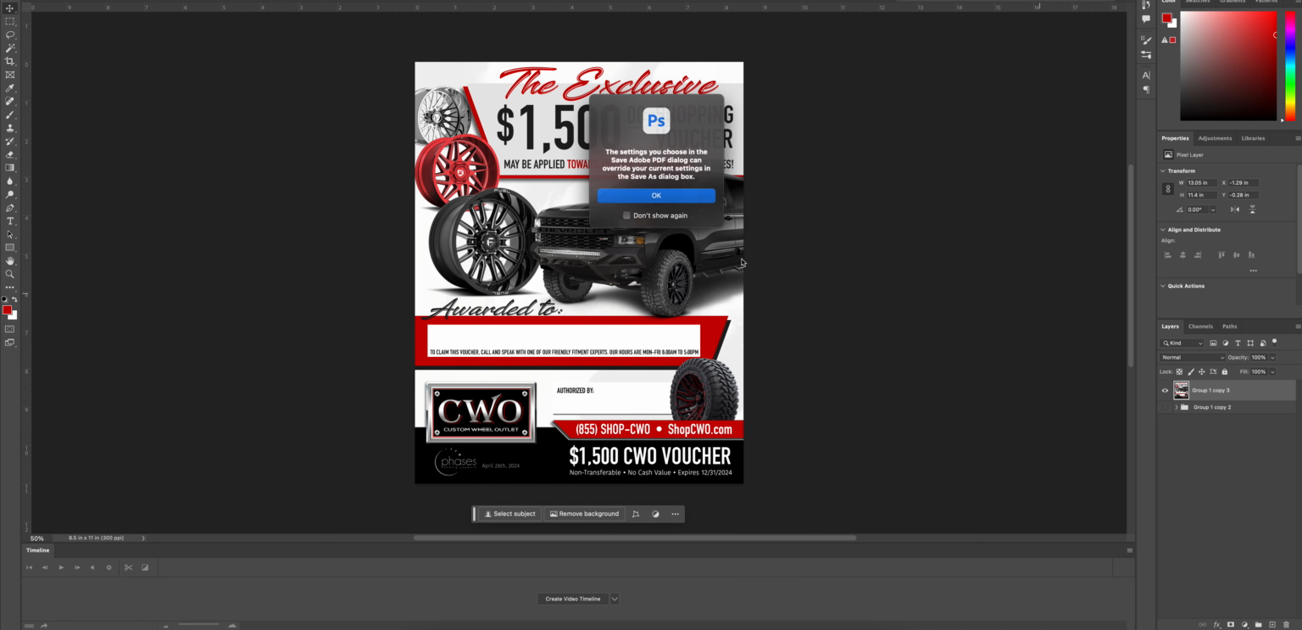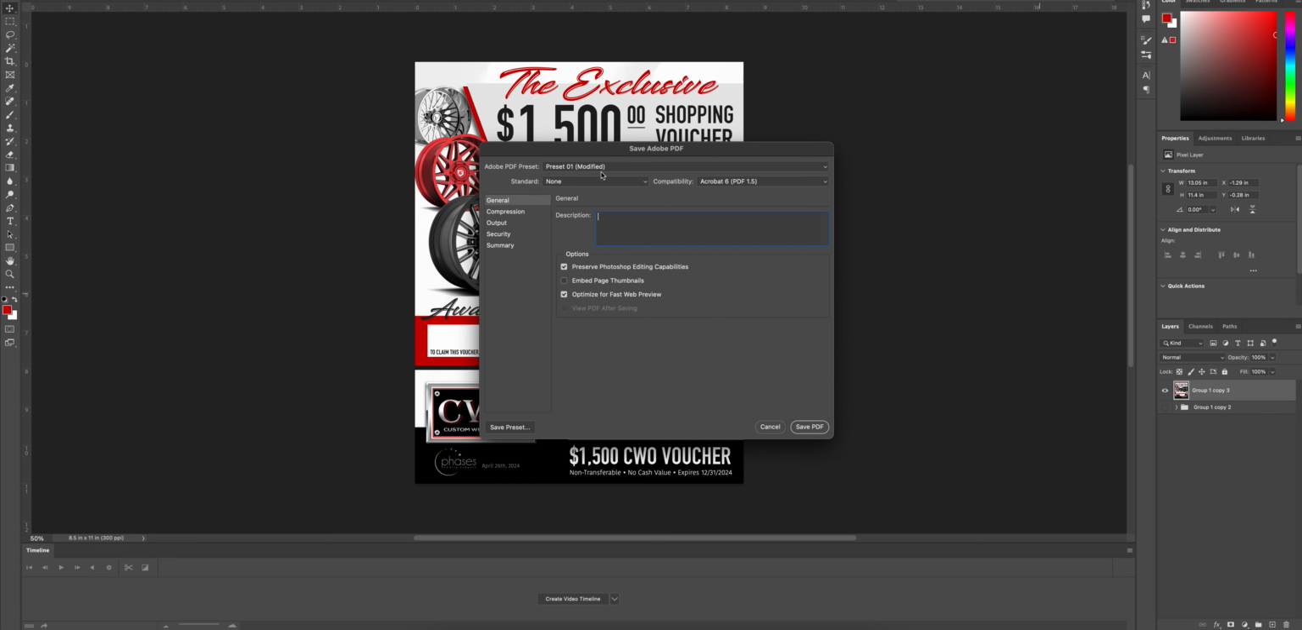Now it's going to ask us if we want to change these settings. It's fine, just click OK. Now, I've already created a preset for the new one, but what you're going to see underneath the compression status is you're going to first want to uncheck this box, Preserve Photoshop Editing Capabilities. Up here, it's going to say that there are no presets available, like your old Press Ready. Remember that? That was so nice to have. Well, it's not there anymore.